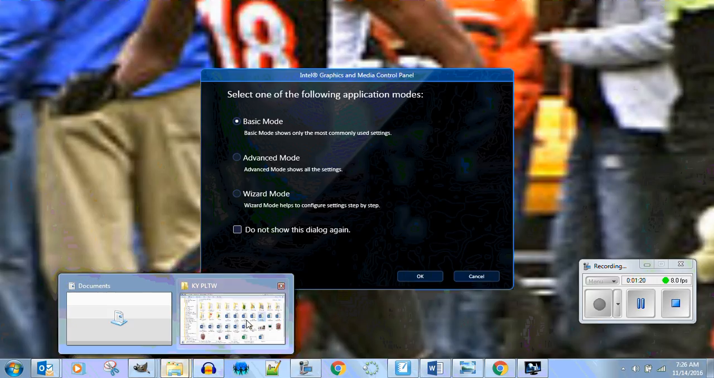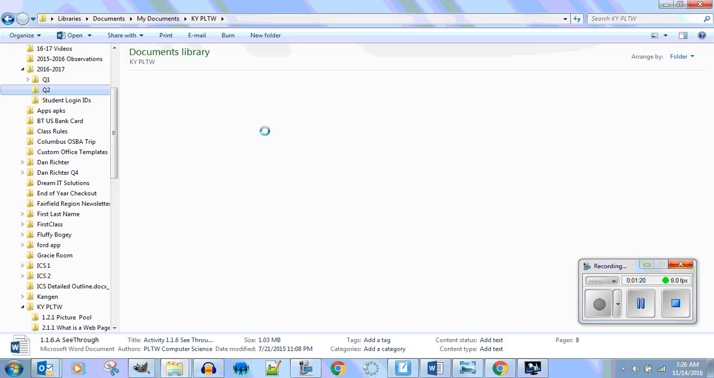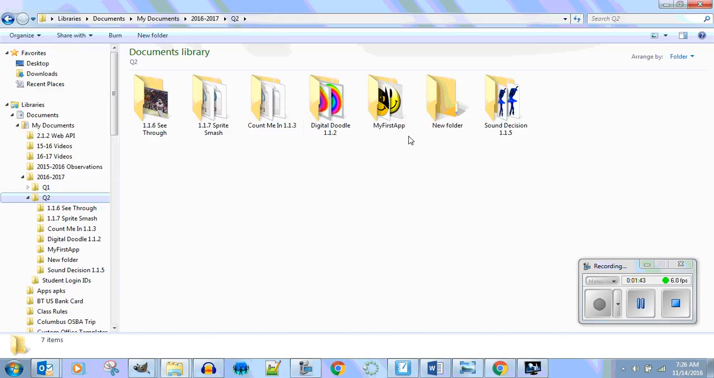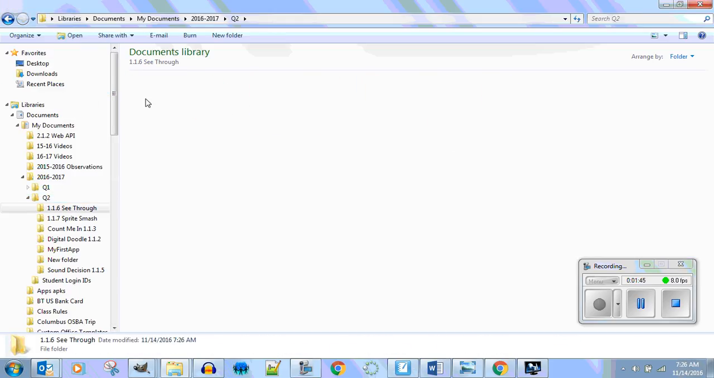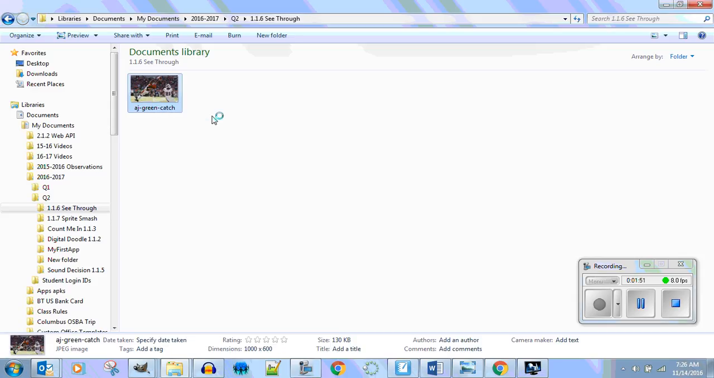And now I'm going to go back into my folder, and I'm going to start opening this up. I'm going to right-click. Does everybody know how to right-click and edit this with GIMP? Okay. So you want to do that. You want to right-click. You want to open this up in GIMP.